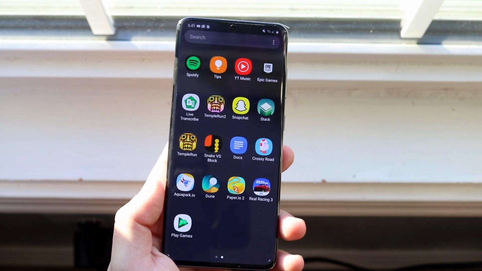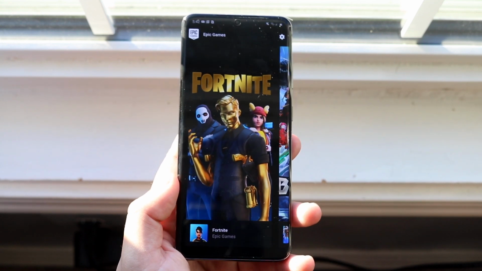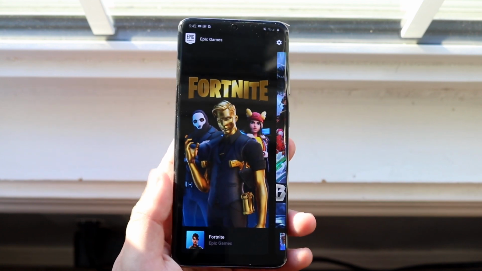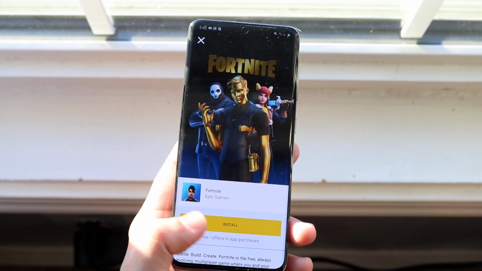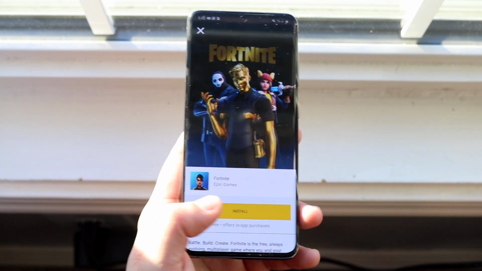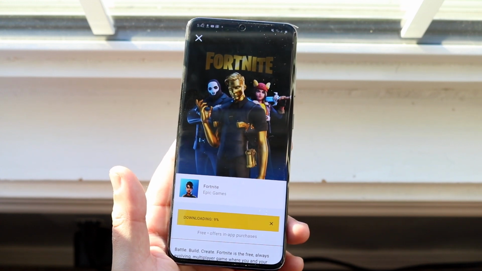Once you have downloaded the Epic Games app, which is right there, all you want to do at this point is just open it, and you'll probably more times than not see the little Fortnite banner right there. So all you want to do is click on it, and you'll see a little pop-up. You want to go up here and click install, and it'll download it, and a little pop-up will probably come up and tell you to install it.